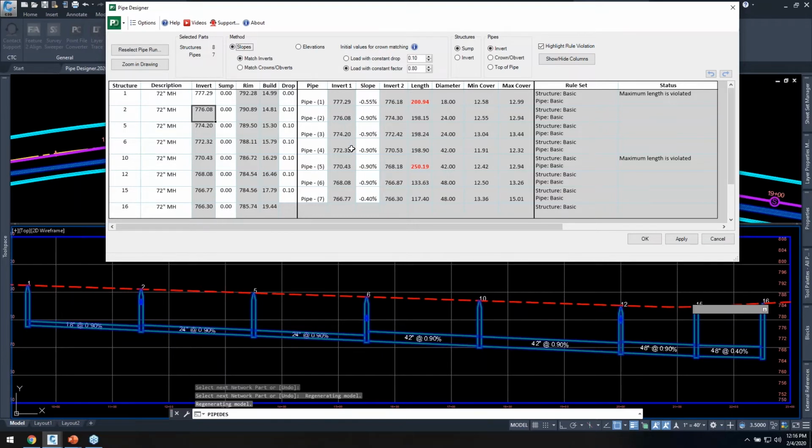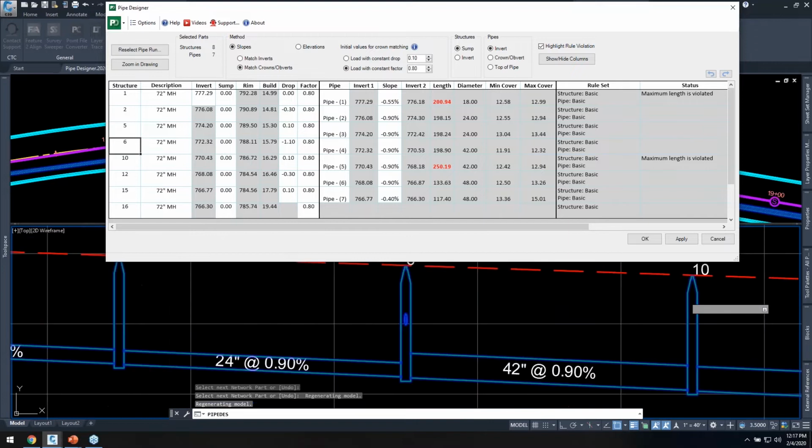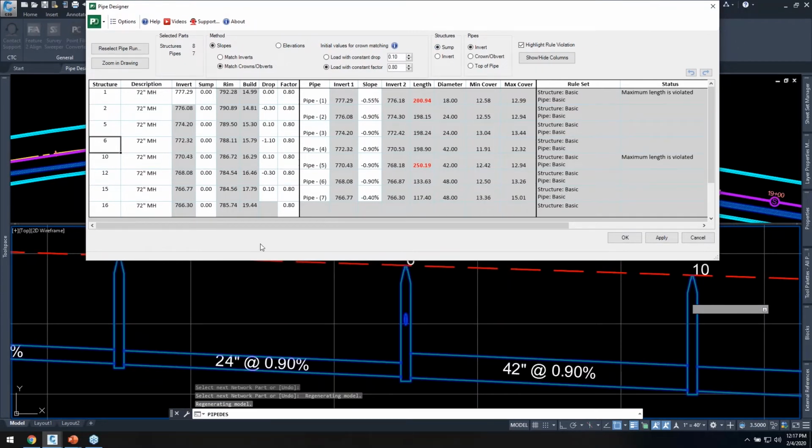And this comes into play when we're dealing with a scenario like a small pipe, a 24 inch going into a 42 inch. Oftentimes we design by matching crowns. So like this structure 6, if we grab this and we've got these zoom options as well, we can zoom to that particular structure. And right here, designing by matching crowns is often hydraulically a lot more preferable. We don't want to match inverts. And so we want to match crowns.